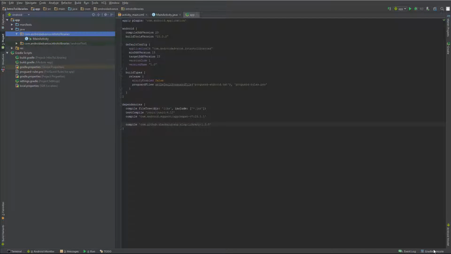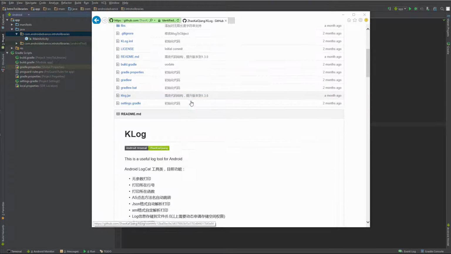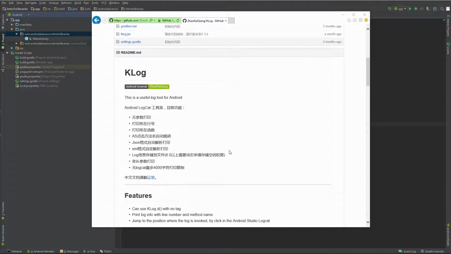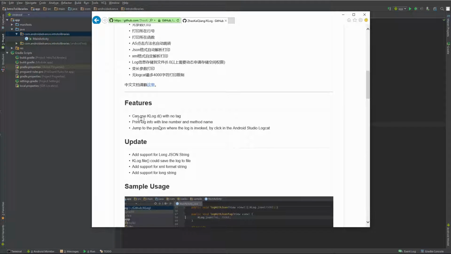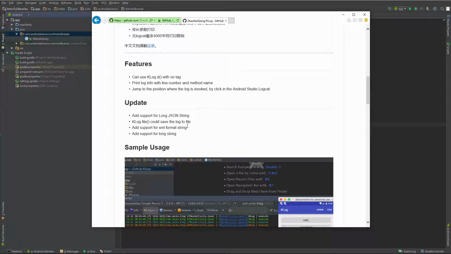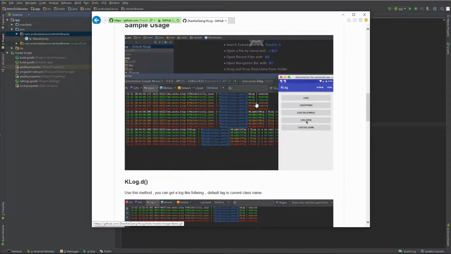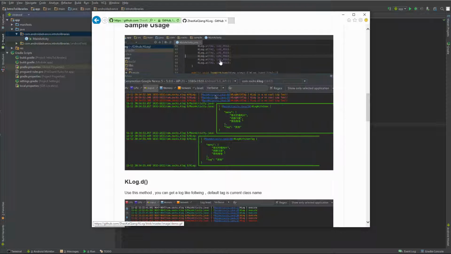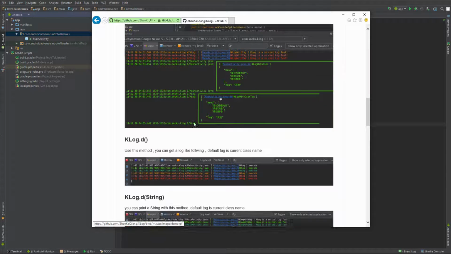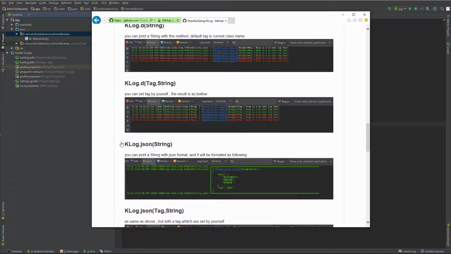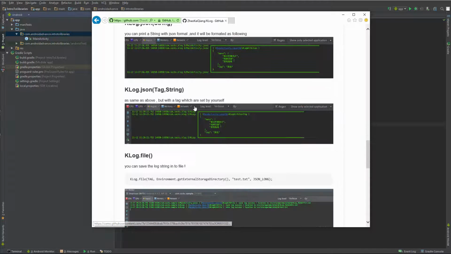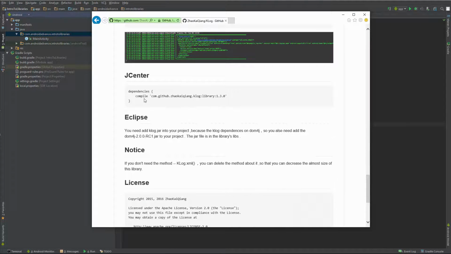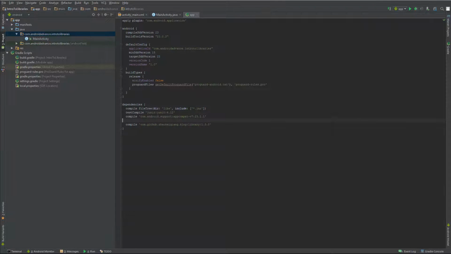And so here is a page for the log library. It has some features, JSON, all kinds of beautiful stuff. It even has a nice GIF where it shows you how to do the logging, and also how to work with the library. So we check if the library is up to date, and yes, it is up to date.